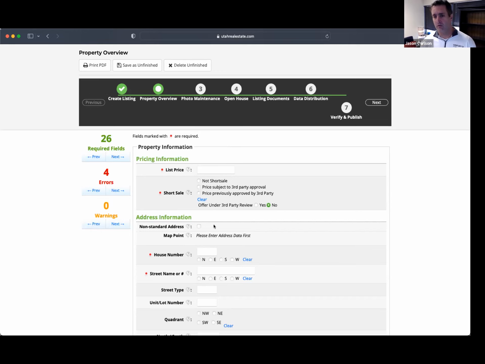So if you print out a hard copy of the MLS input form and you take it on your listings and you fill it out, you're going to have to take that information and plug it into this section, and you're just going to fill it out as it goes through. I find the easiest way is to just start going down. You're going to see as we type in, let's just say we type in the listing price here, and I'm going to click on the next one, not a short sale. You can see the required fields just drop down to 24.